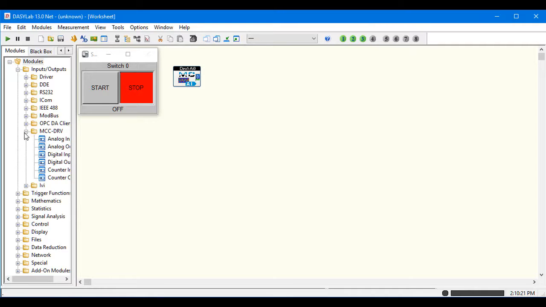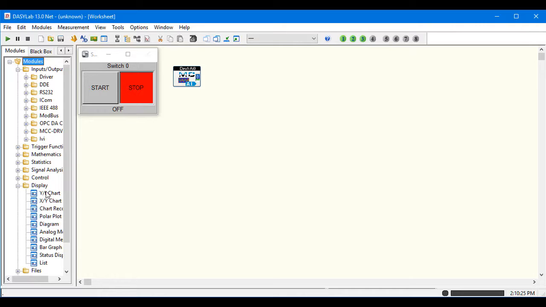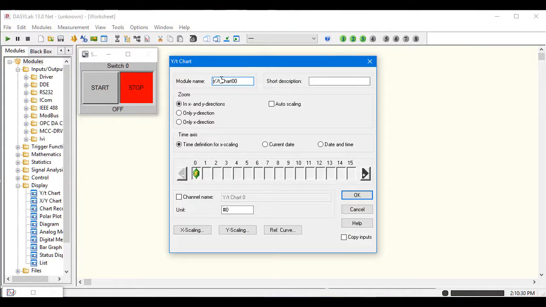Next thing we'll do is drop a YT chart on there, so that we can graphically see the wave coming out of the power supply. We're going to copy the inputs on that.